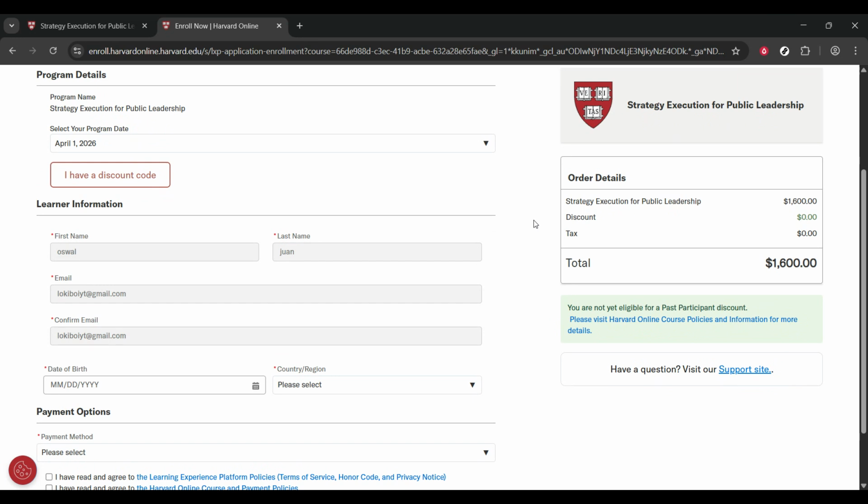And that's it. That's how you access, enroll in, and complete the Strategy Execution for Public Leadership course on Harvard.